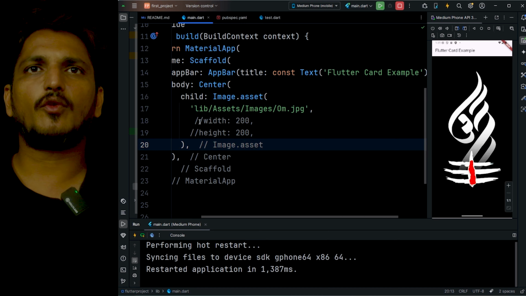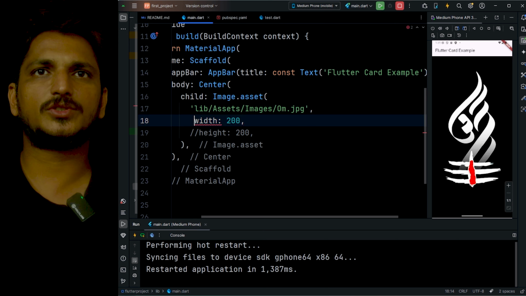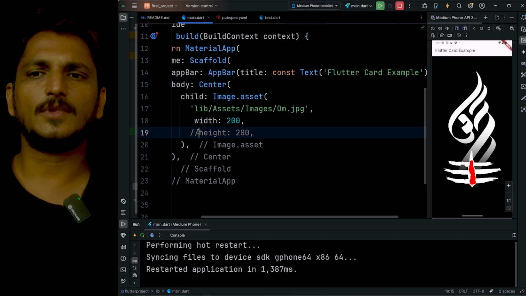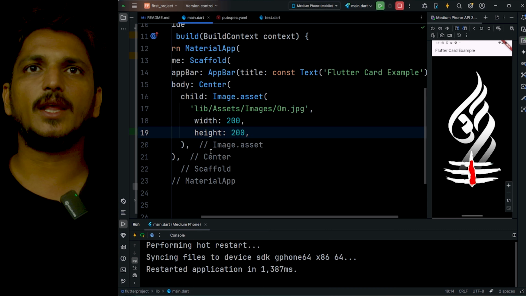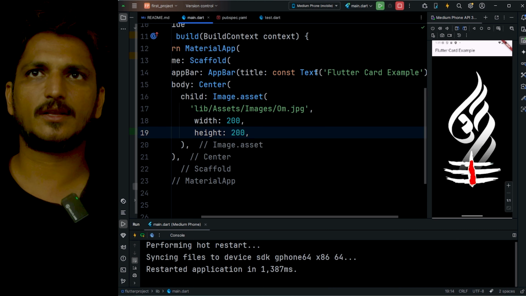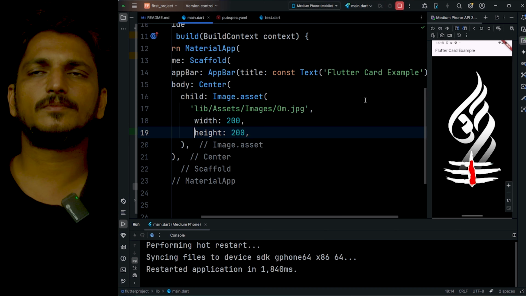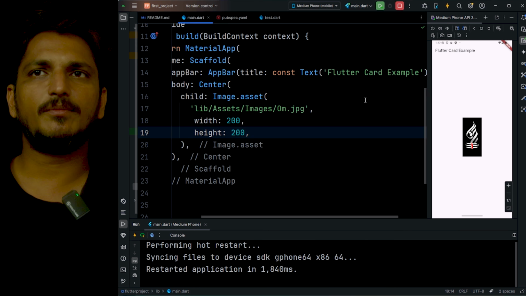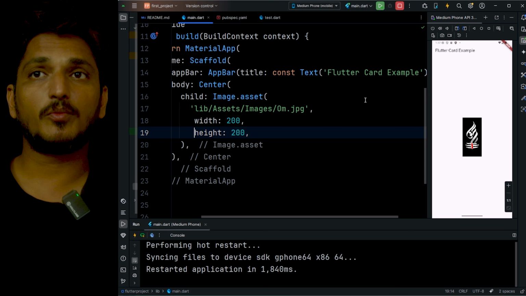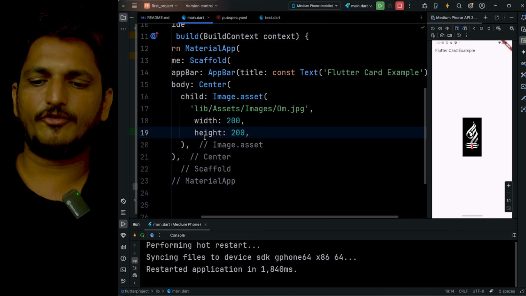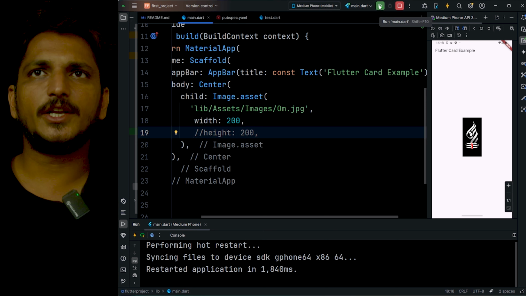Suppose you want to fix the size of the image, then you have to mention the width and height of the image. These are the properties that are available in the Image.asset constructor. Once you execute this, the height and width of the image have been fixed. And you need to understand one more thing. Suppose you mention only the width of the image, and you did not mention the height. Which height is it going to take?